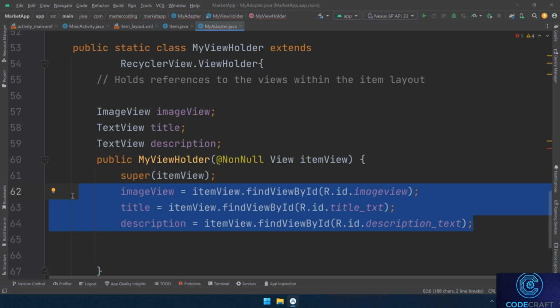By creating a custom view holder that holds references to the views within the item layout, you're optimizing the performance of your recycler view. The view holder acts as a cache for the views, allowing you to efficiently access and manipulate the views during the binding process. This separation of concerns helps keep your code responsive, especially when dealing with large data sets.